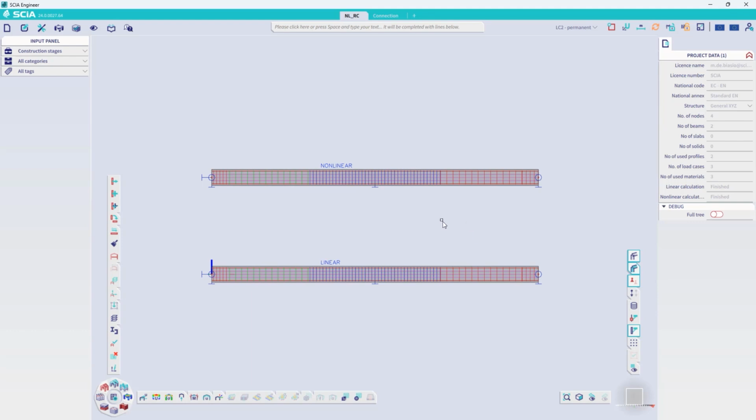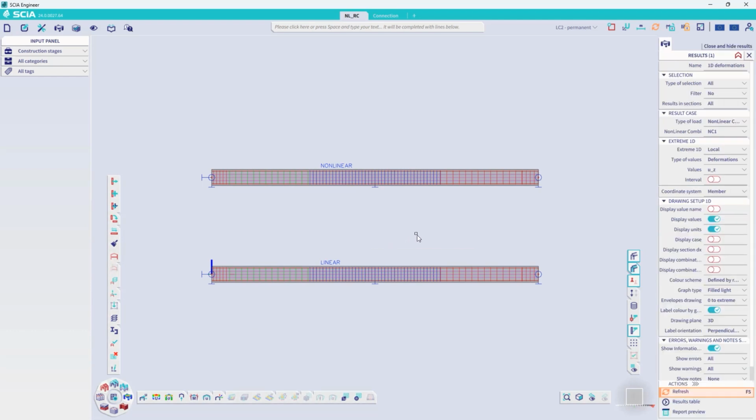So the computation is done. Let's have a look at the results. I want to show the deformation, and let's see if there is some difference in the two beams. I will look at the result for the nonlinear combination, so I will have the result for nonlinear analysis for the upper beam and for linear analysis for the lower one. I'm interested in vertical deformation, so in the global coordinate system.